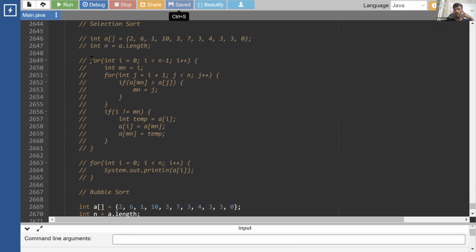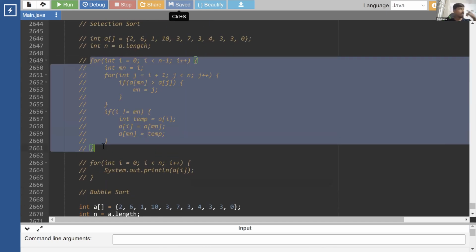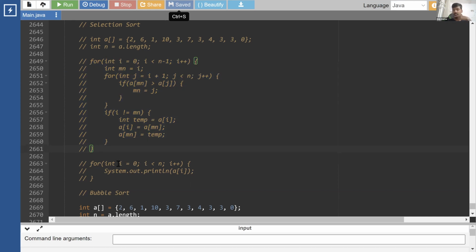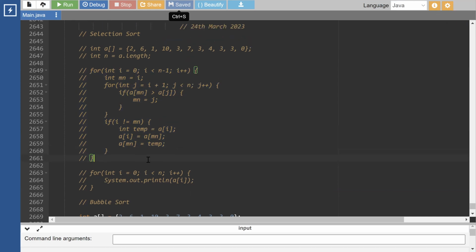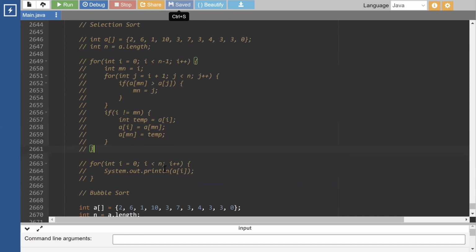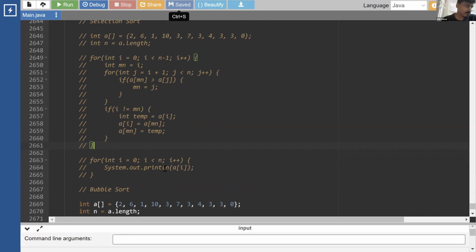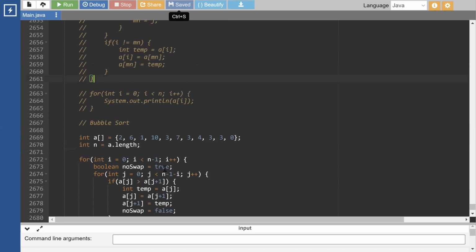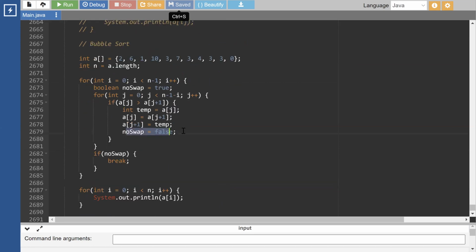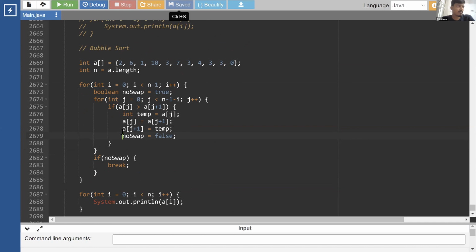So what's the best, worst, and average case complexity of this? Yes. Sir, if we get no swap true in between in bubble sort, the remaining elements haven't been sorted in ascending order. If no swap has become true in between the sorting, and the remaining elements haven't been sorted.